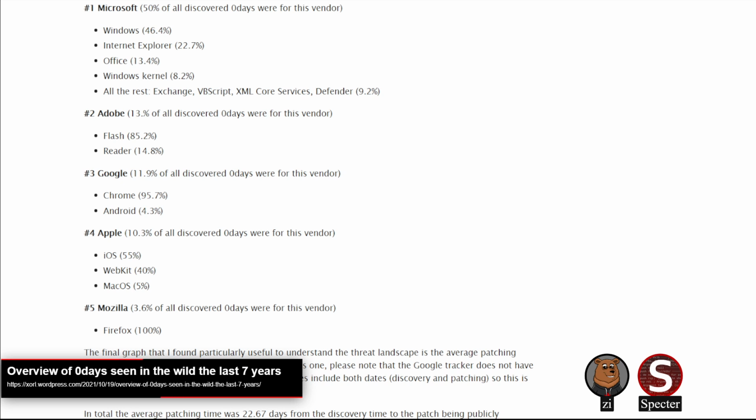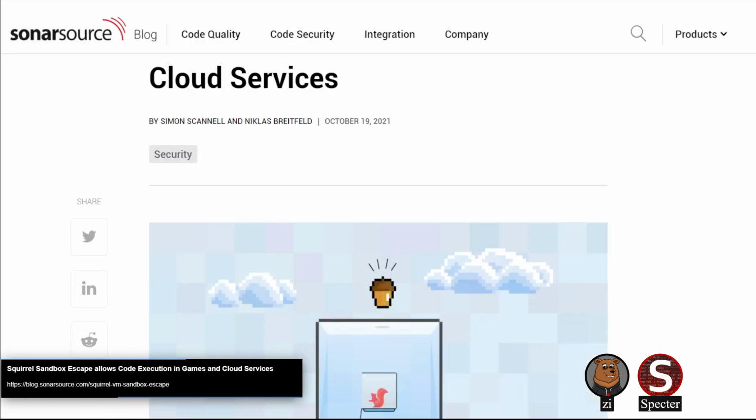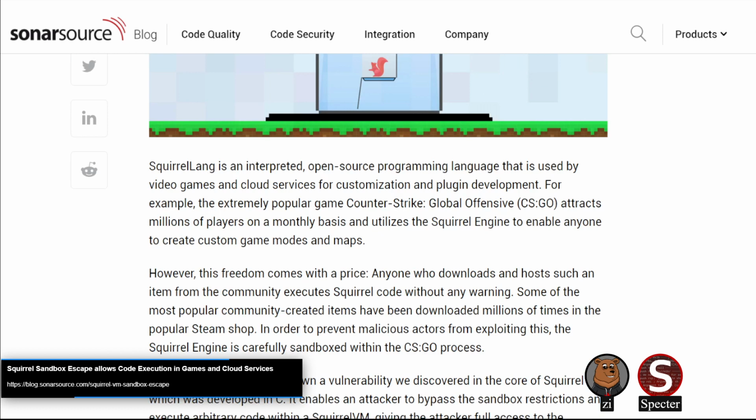All right, so we'll get into some of our exploits. Up first, we have a blog post from Sonar Source on Squirrel, which they state is an open source interpreted language for game development. Apparently, it's used in CS:GO, which I learned when I read the post. I'm not really familiar with Squirrel, but I also don't do too much in the game dev area. I don't do mods or anything.